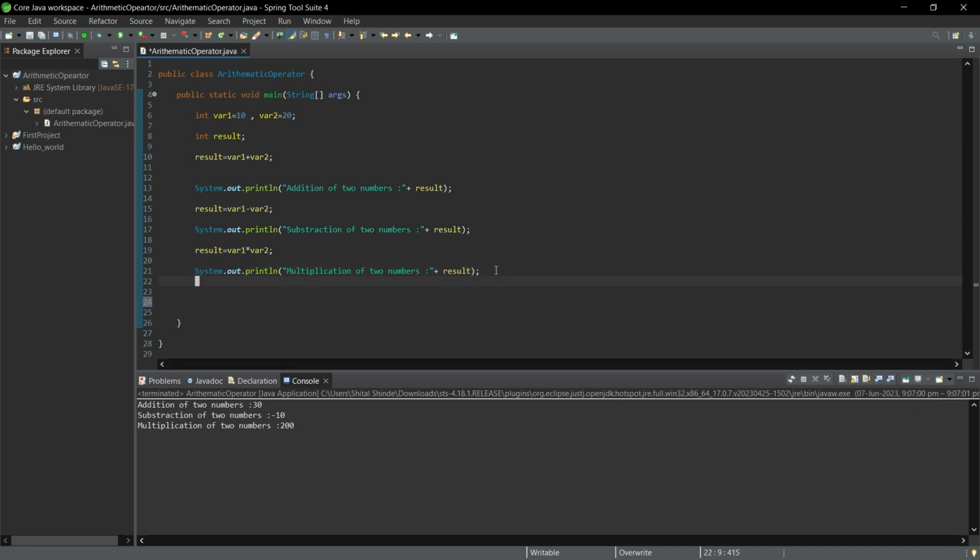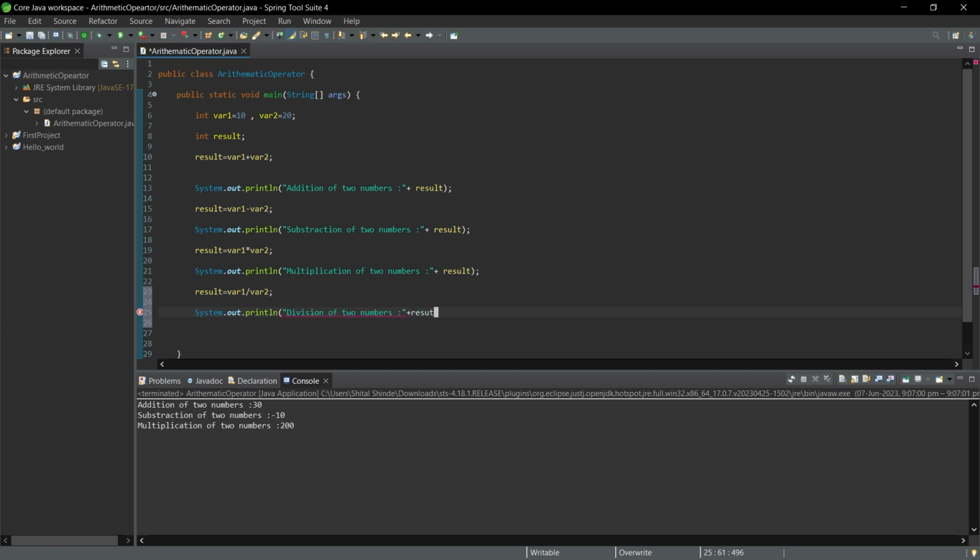Same for the division. Store the result, assign var1 divided by var2, semicolon. Print with the help of SOP. Print division of two numbers plus print the result. Save the file, rerun it. Here you can see division of two numbers is 0 because we cannot divide 10 by 20 in integers. The answer will be 0.